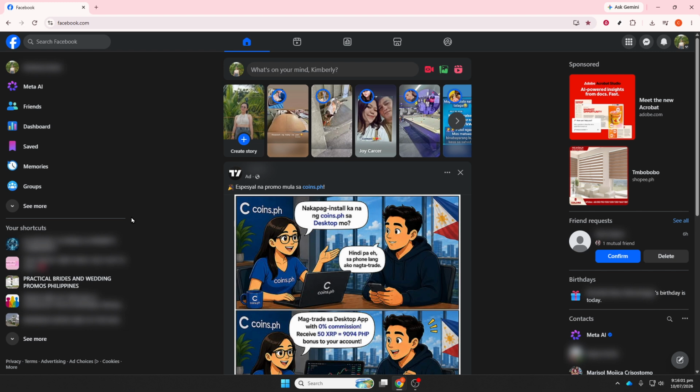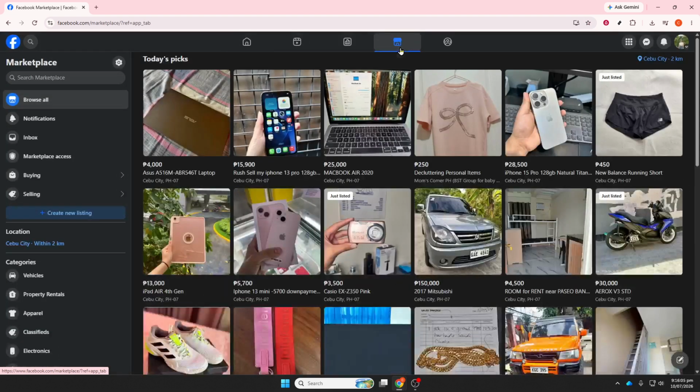To get started, open your web browser and go to Facebook. Once you're there, log into your account if you haven't already. After you're signed in, look over to the left-hand menu and click on Marketplace. This will take you into the Marketplace section where you can manage your buying and selling activity.